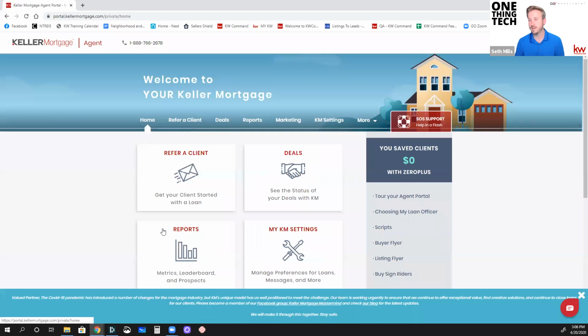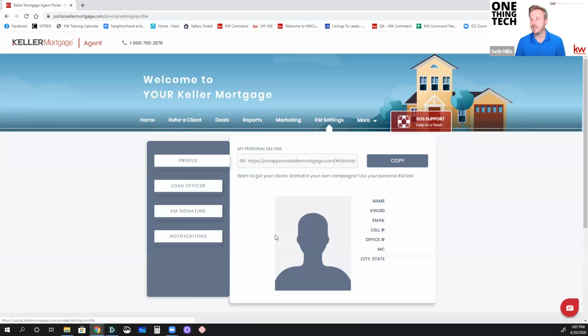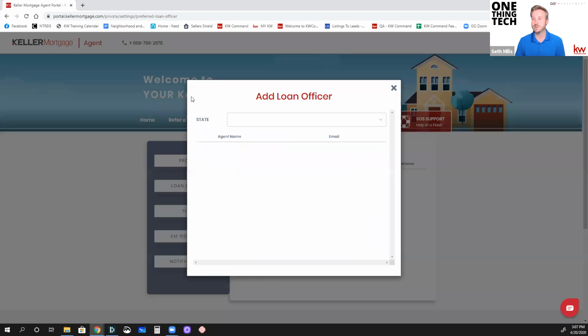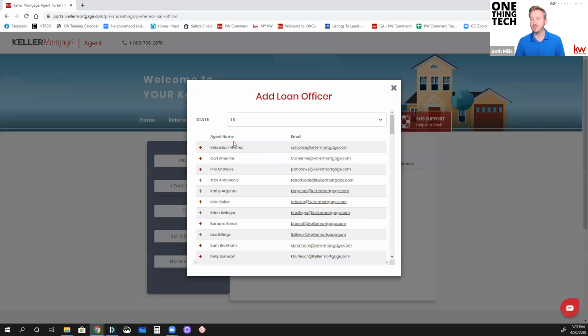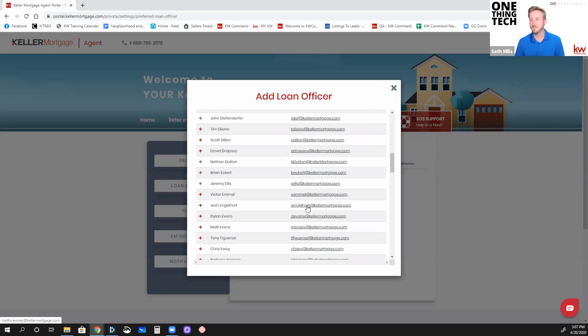Let's do that real quick. So we'll go back to KM settings, click on loan officer, and this is where you can search. You can select your state, and you can select a loan officer here. There are a ton, folks.